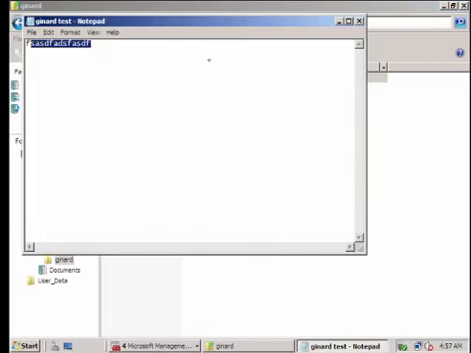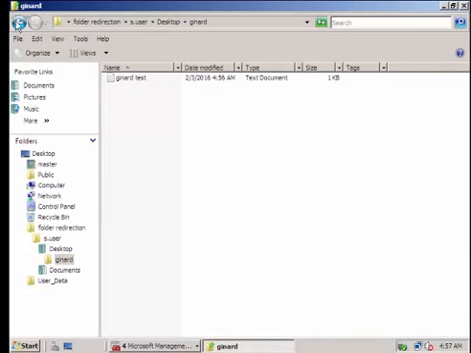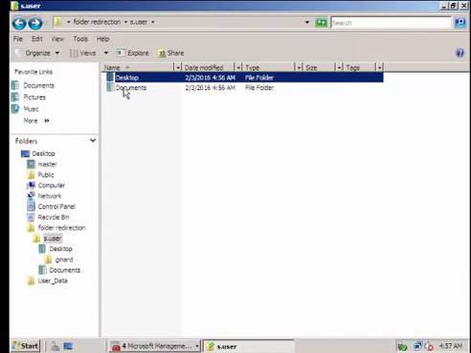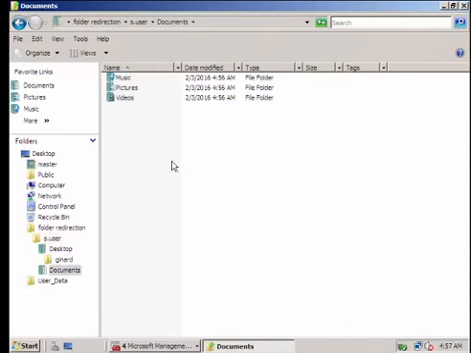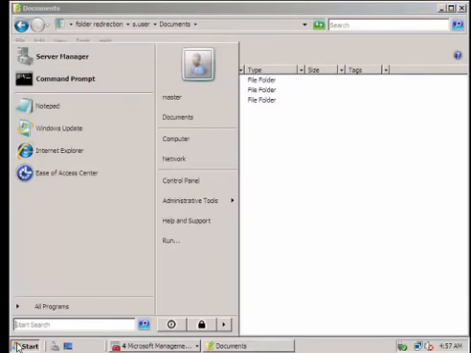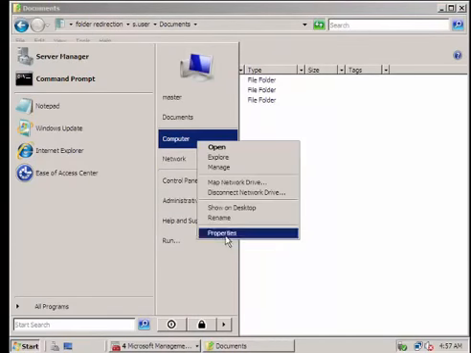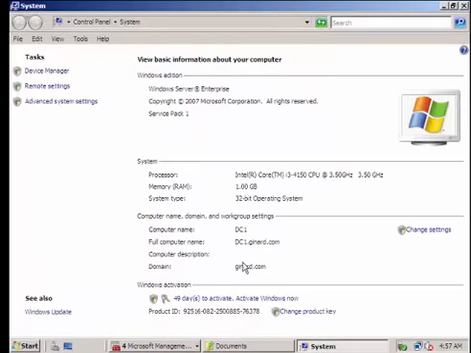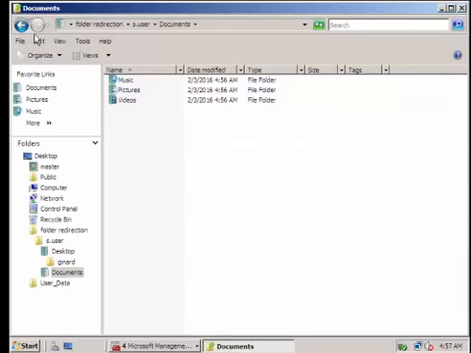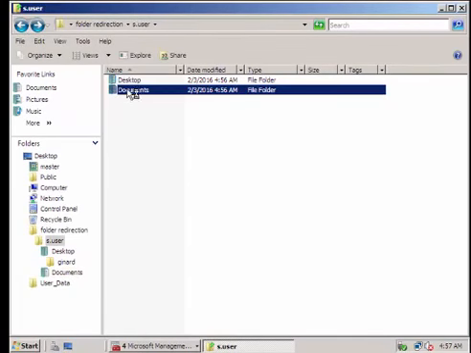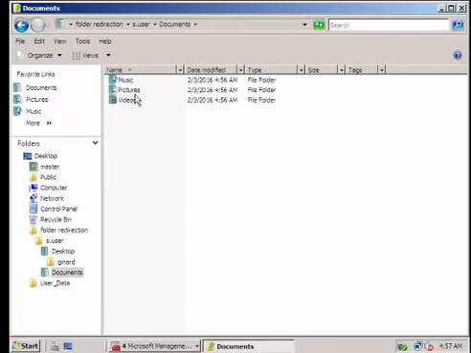The next thing I want to show you is my documents. If you try to see, there are no folders here, and this is my server. Just to make sure, this is my server properties. This is domain.gnar.com, DC1, our domain controller. I'll create another folder in my documents. As you can see, it's empty. We only have the music, pictures, and videos folders.